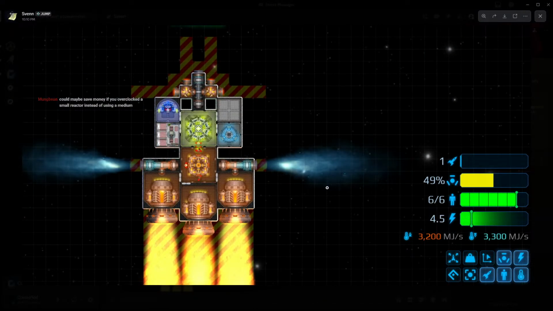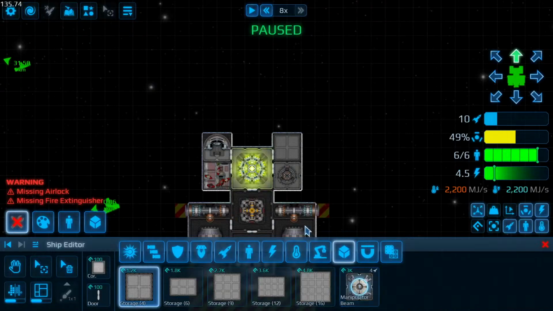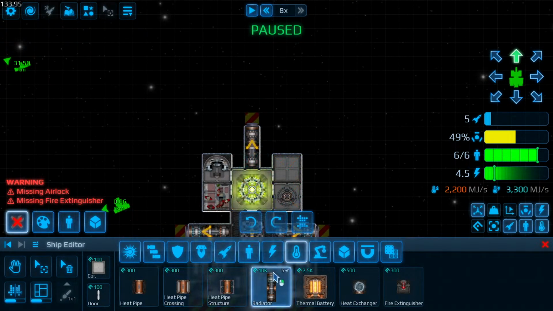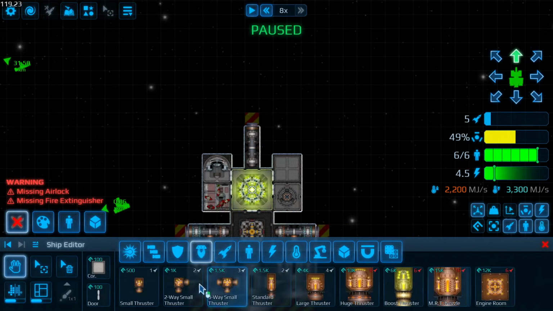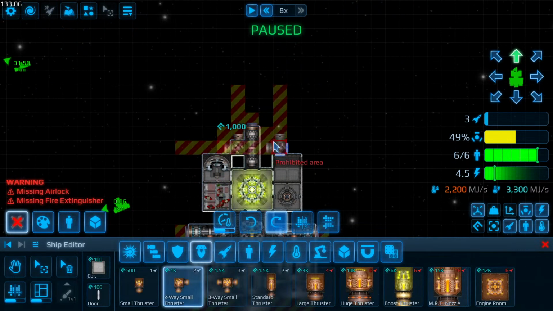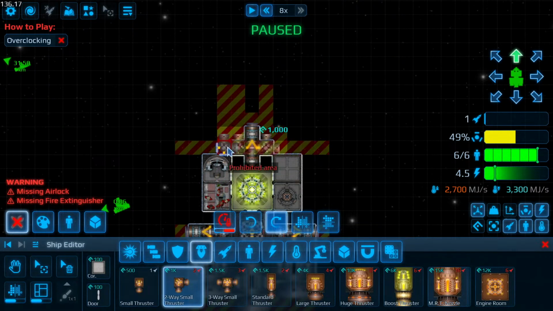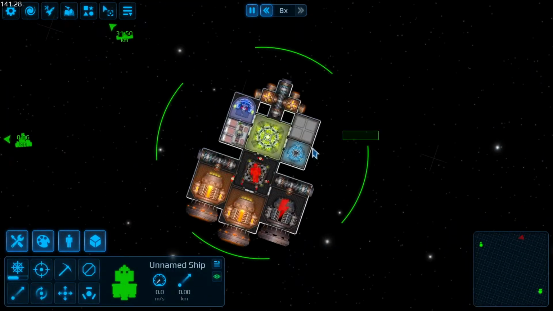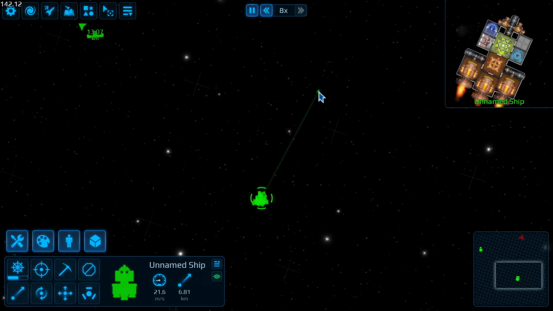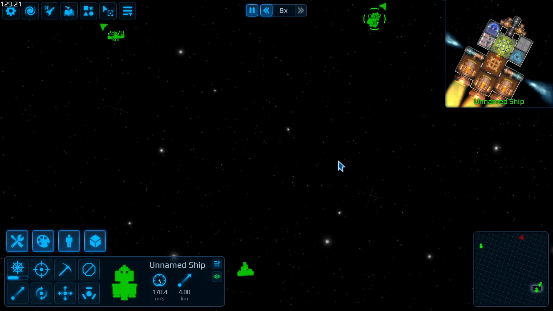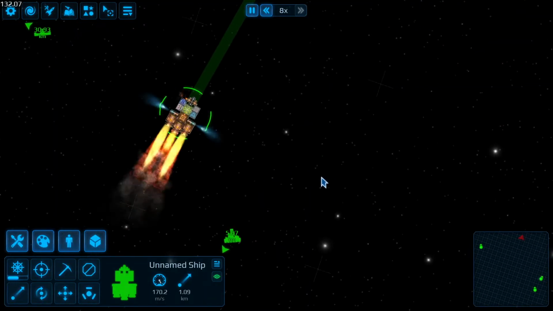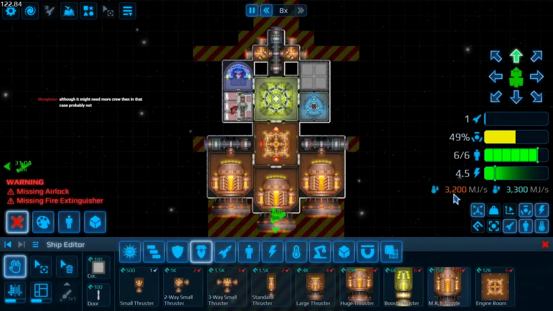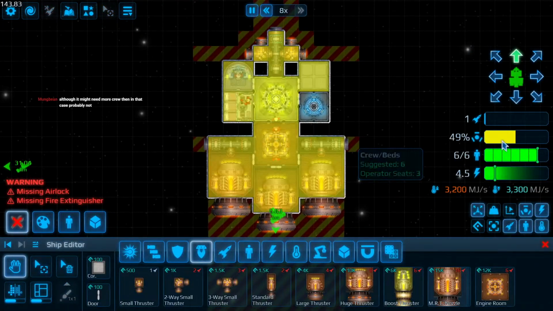Let me finish it off though with this ending part. I mean, this is just a brilliant architecture, some could say. Oh, it needs to be overclocked. Okay. So this supposedly works. We'll see though. This is just great. Mungbean says although it might need more crew, then in that case probably not. Yeah, because this is like full.